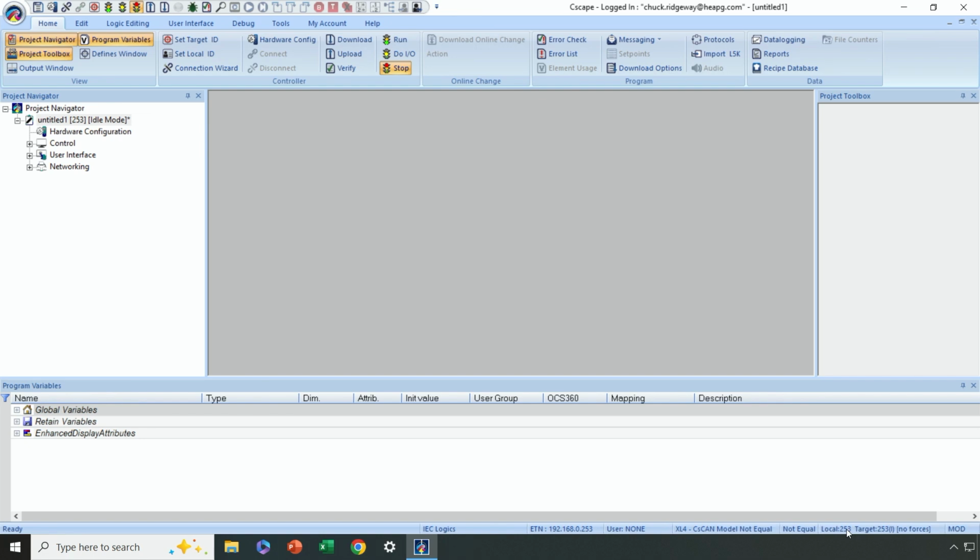That is the default CAN address on the unit. All OCS units shipped from the factory have a default CAN address of 253. So our local address is 253. Our target, the one we actually want to talk to, is also 253. And idle or stop mode is the mode in which the controller is in.